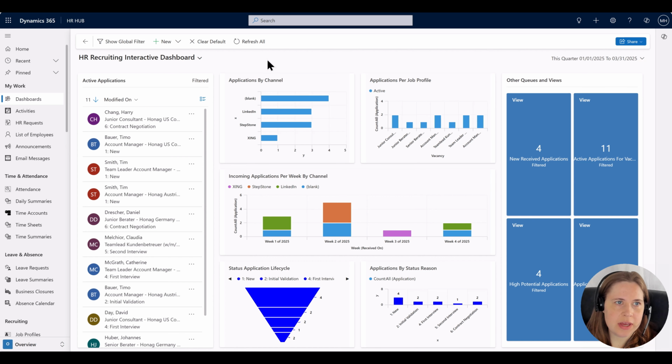So this is what the HR solution looks like from the inside. You can see that I am in the area HR Hub, which is the area where you as HR manager will do all of your daily business. This recruiting interactive dashboard is the first view that opens when you open the HR solution in Standard. If you would like to know more about that, feel free to watch our walkthrough recruiting and onboarding.